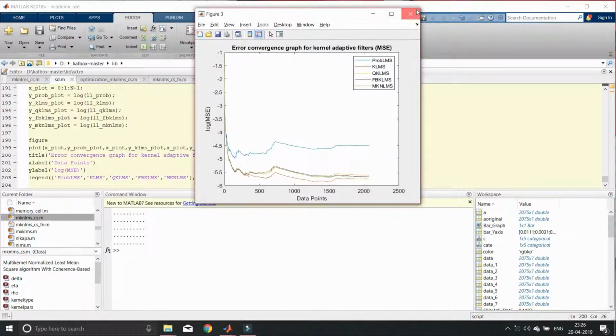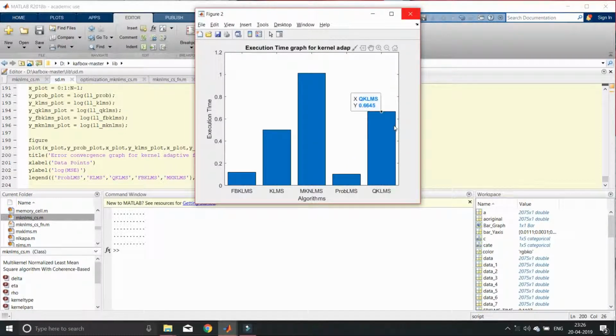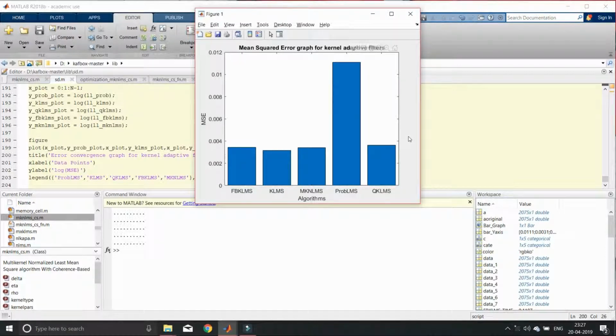This graph here shows the execution times of the different algorithms. As you can see in this, the FPKLMS is the most efficient while the MKNLMS is the least efficient. This graph here shows the final values of the MSE against each algorithm. Here you can see that probabilistic LMS is the worst fit, whereas all the others lie in a pretty close range.